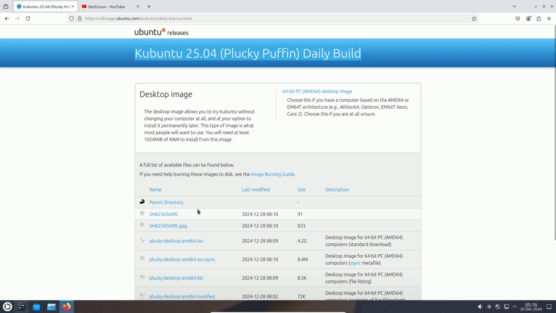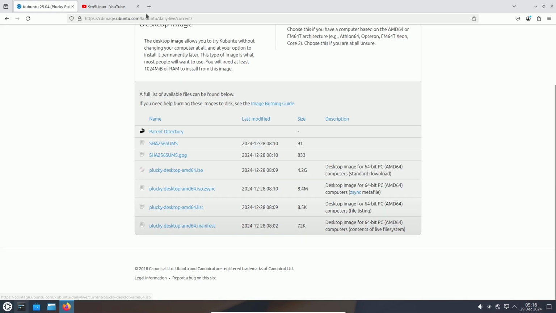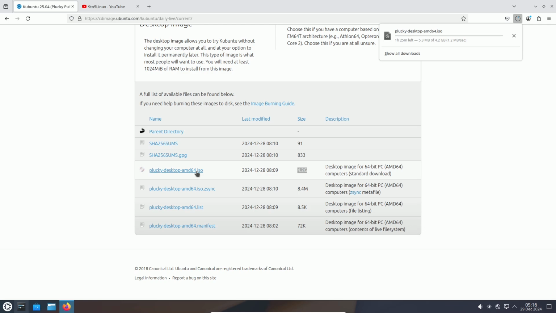When you click on the link, or when you type in this URL, or when you type the search term in Google, you should be getting the ISO files here, which is 4.2 GB, and the Plucky desktop is the ISO file. Just click on the ISO file and you should be getting it. So try it in the virtual machines and do let me know in the comment section.